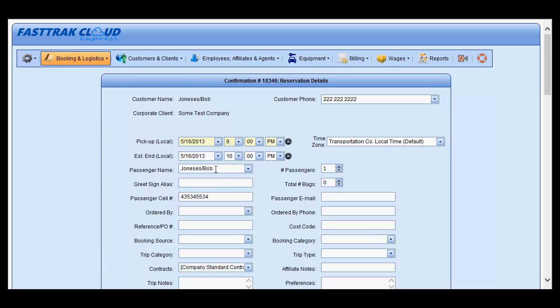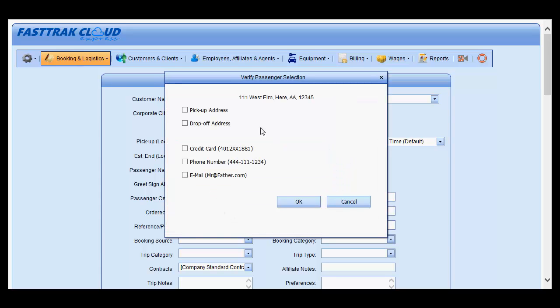If the passenger name is the same as the customer, no changes are required. If it is a different passenger, you may enter that passenger name, or if it is one of the existing passengers already associated with the customer in their profile, you may select them from the drop-down list. You will then be prompted to which information you would like to include in the reservation.